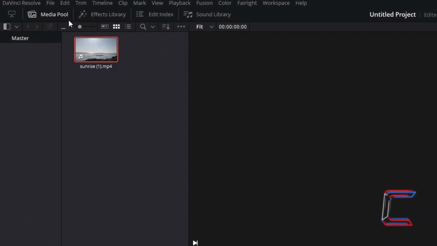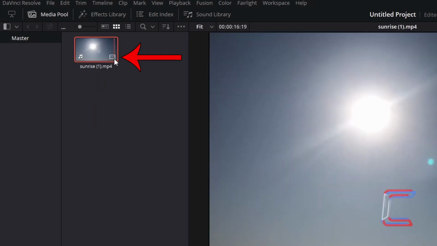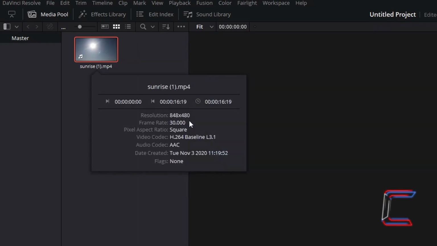Inside your media pool, find the thumbnail of the media clip that you have inserted into your project. Hover your mouse cursor over the icon which appears in the bottom right corner. Select to open up the clip attributes. According to the second property in this list here, this video comprises a frame rate of 30.